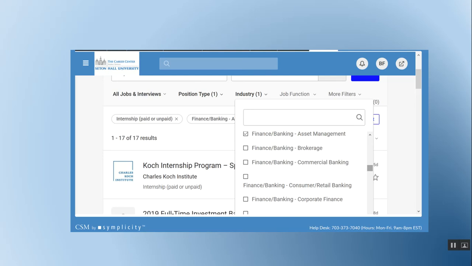So, for example, here, you'll notice underneath industry, it gets very specific. So just we clicked on the finance function before, but finance industry could be finance banking, exclusively asset management, or just brokerage, or just commercial banking, or just consumer and retail, or just corporate finance. So when you start to search on industry, you'll notice that you're limiting your searches.